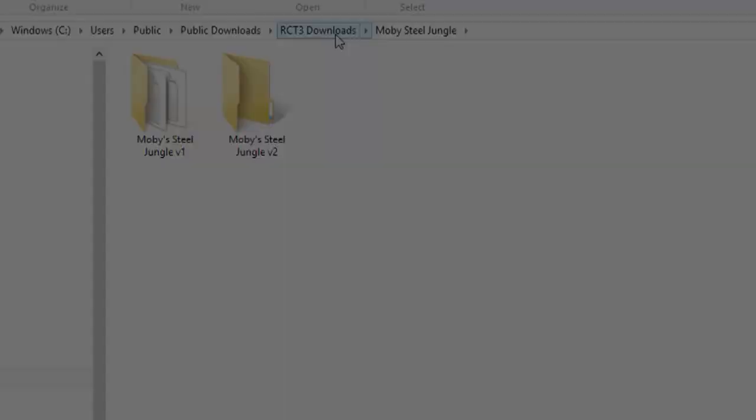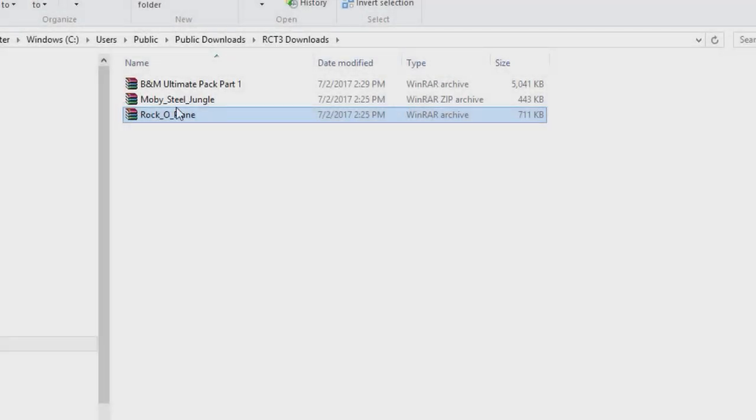Moving on to custom flat rides, we're going to right click on the Rockoplane RAR file and extract to here, just like we did with Smoby's Steel Jungle.